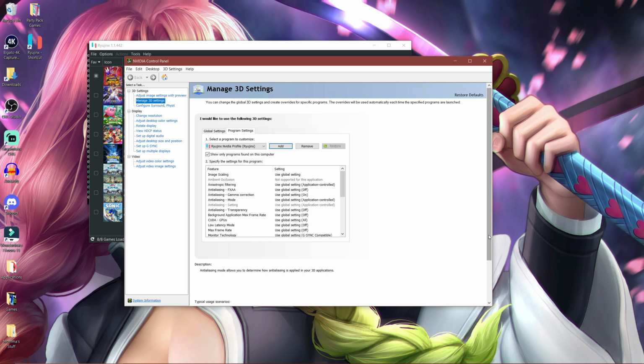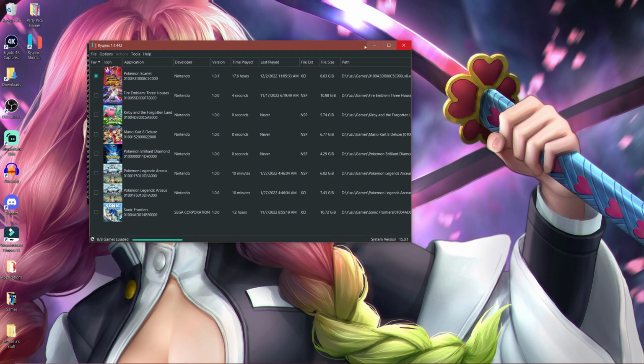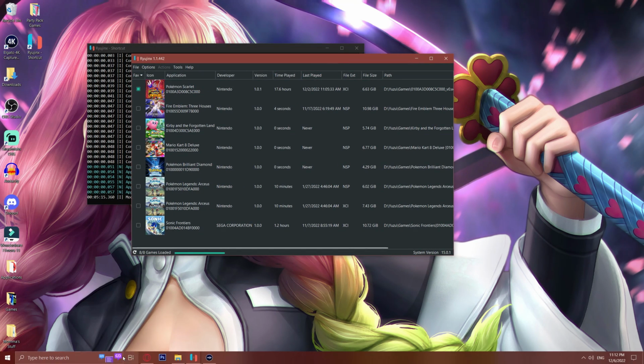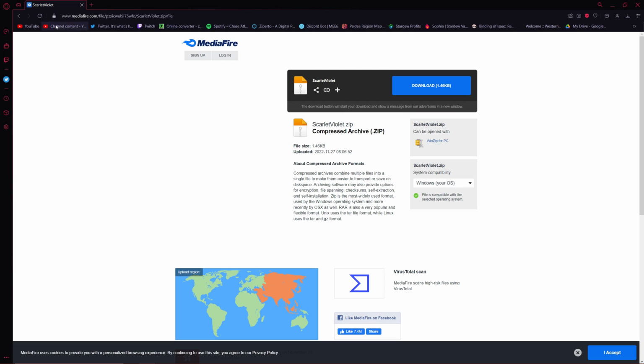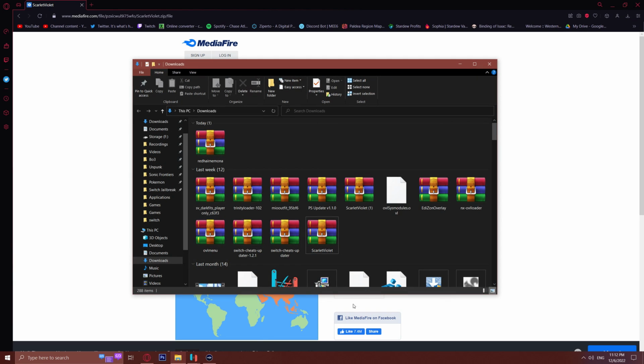You don't need to save or apply. It automatically does that. There's no save button here. So just click exit. Once you're done with that, you're going to want to pull up the website that you see right here. It's going to be linked in the description. This is going to have a Scarlet Violet file. You can just click download. I already have mine downloaded, so let's pull up the download so I can show you that now.